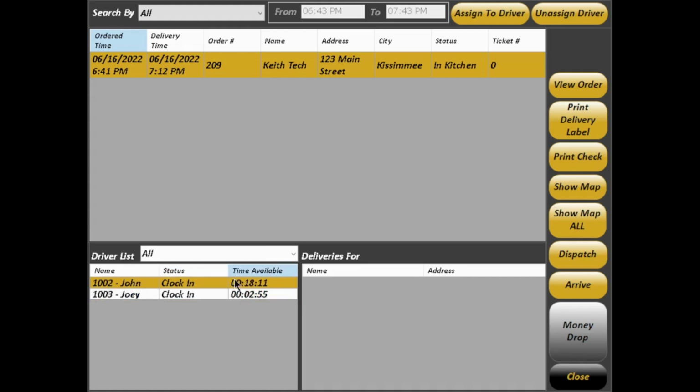So if I want to assign this particular order to, let's say, Joey, I would first need to make sure I select Joey's name down below, and then make sure the order is highlighted. And then you want to click on where it says assign to driver at the top right of the screen. Now, if you noticed here, the status changed to allocated to driver. This lets you know that this order has been allocated to a driver.